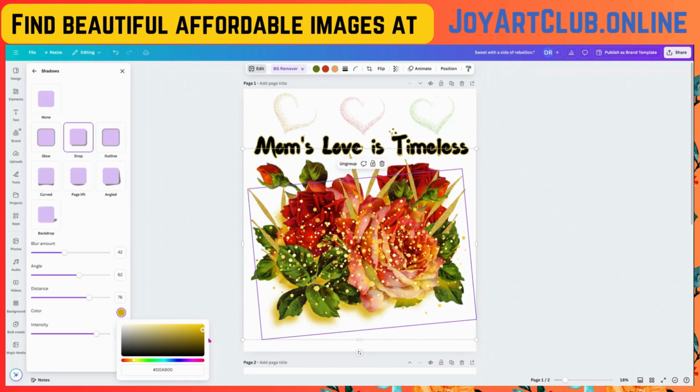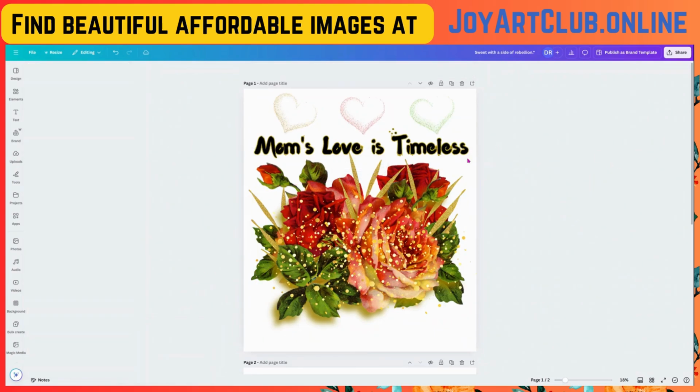That's too bright. Okay, I think that's nice right there. All right, so now we have our cute t-shirt design, all made with Canva. So now let's download this by clicking on share.